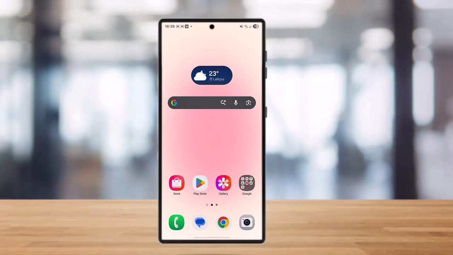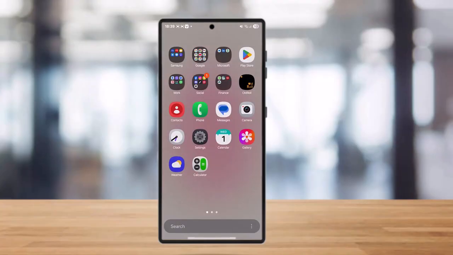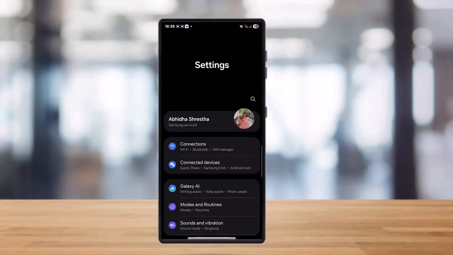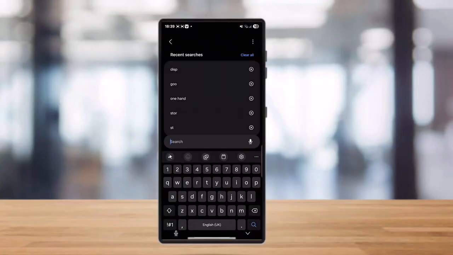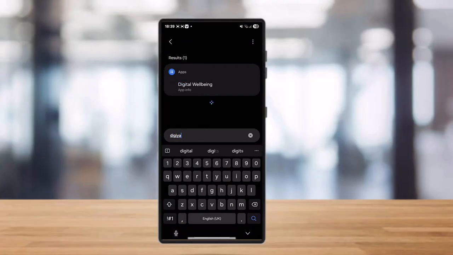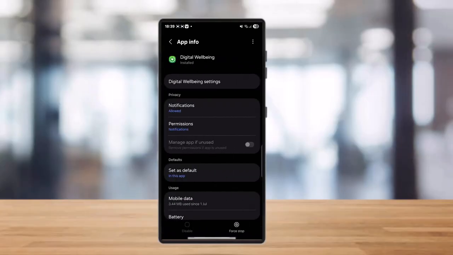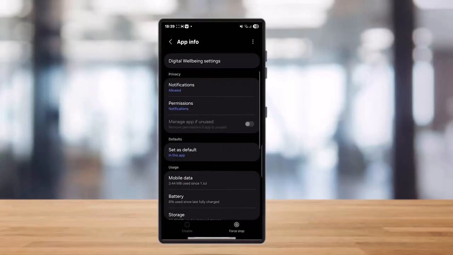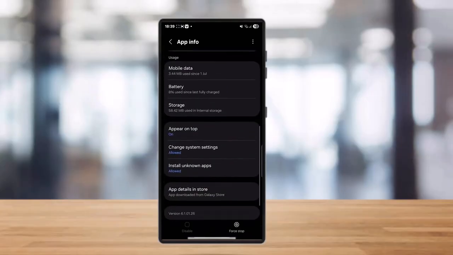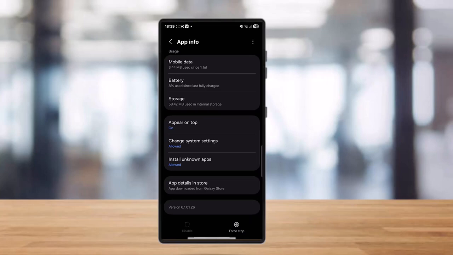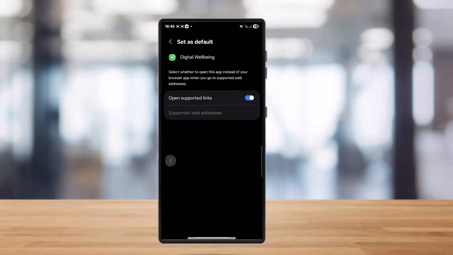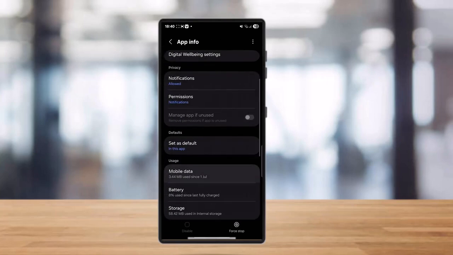So if you're using an Android device, all you can do is simply tap open your settings. So once you're in your settings section, go in your search bar and type in digital well-being. So once you're in your digital well-being, all you can do is simply scroll down below and go in your app timers.